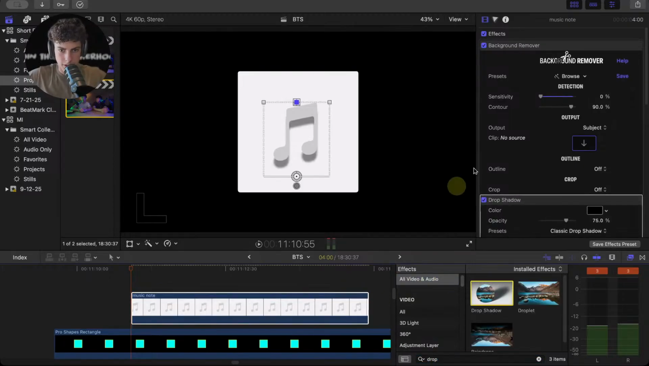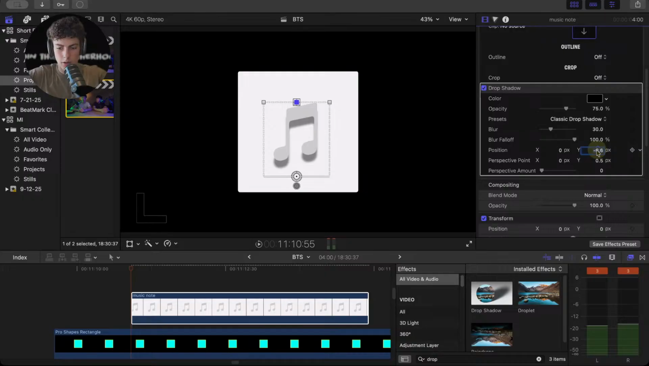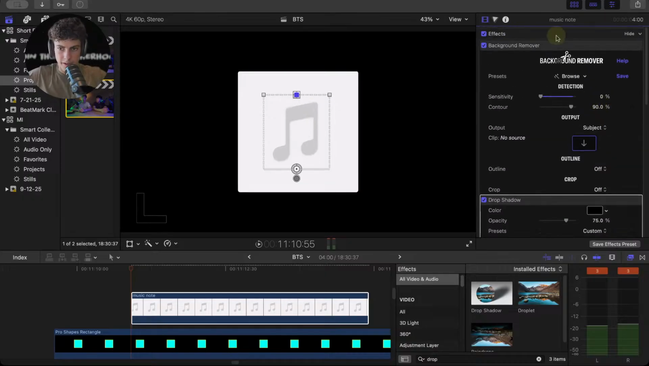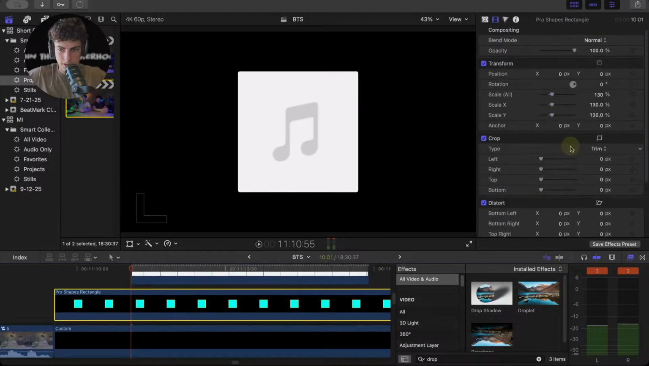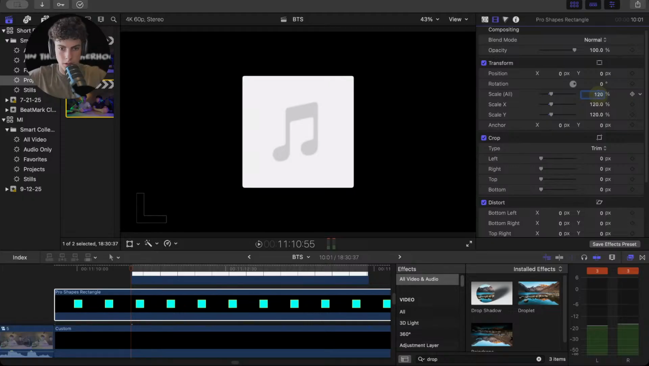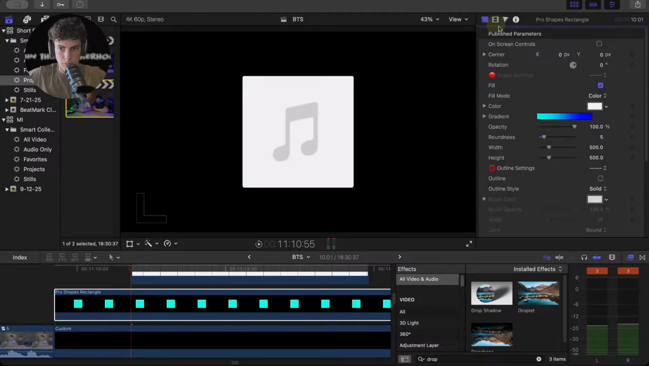Give it that 3D feel. Negative 0.5, and that looks pretty good. I'm going to scale this down a bit, so it can be like 120. We'll round the corners off, maybe up to 10. But you know what, I want to go for more of like 50. There we go.